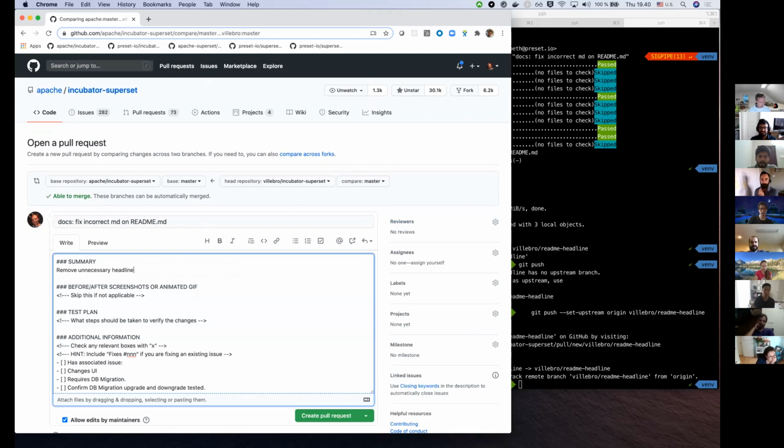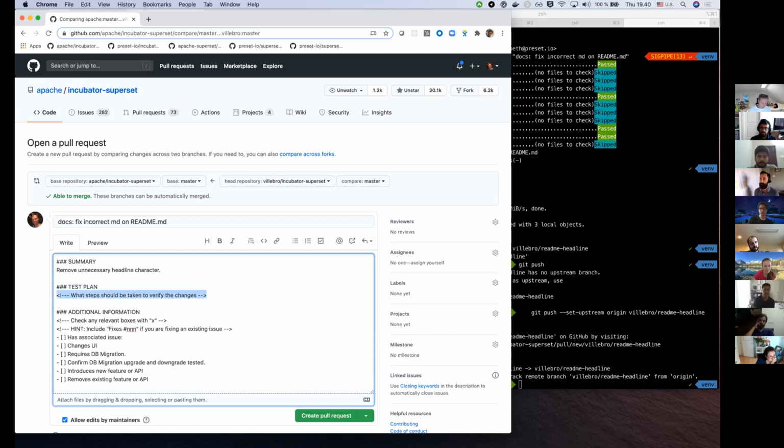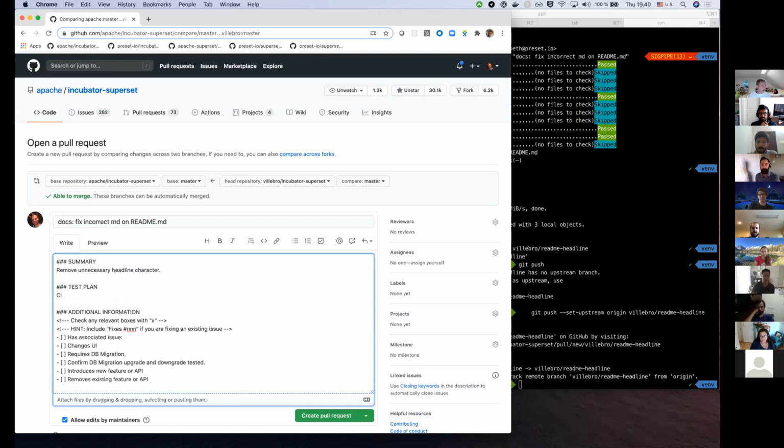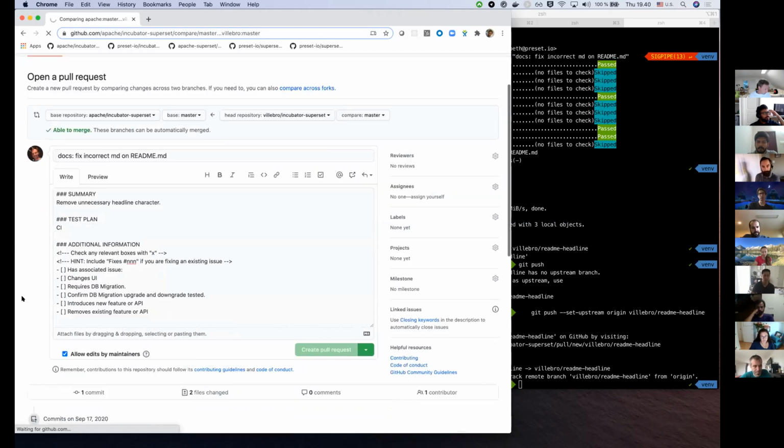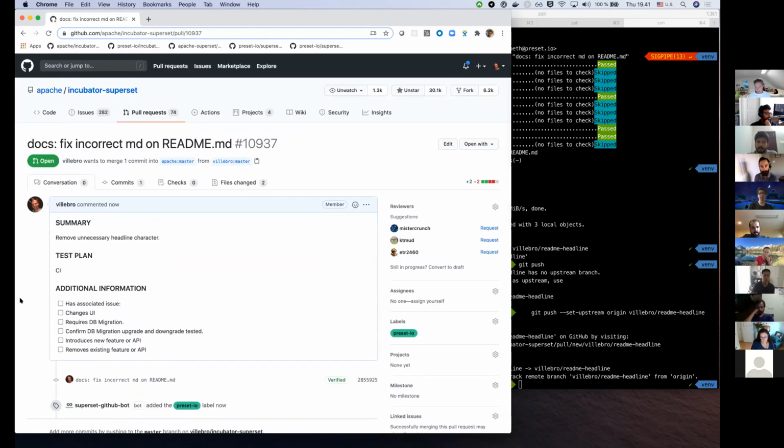unnecessary headline character. And then the test plan. So we actually have a CI job that tests whether or not we have compliant markdown in our files. So I think if I was to make something that's non-compliant, it might actually fail the CI workflow. So then I just hit create pull request, and now there's a pull request open.